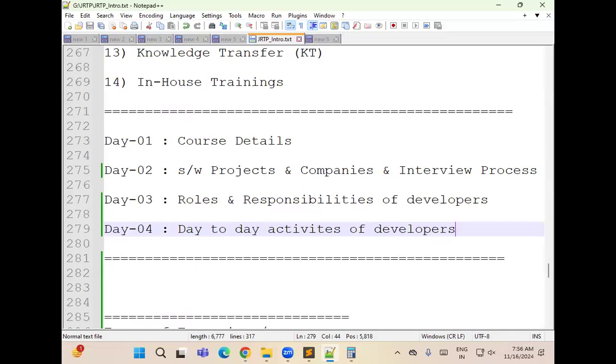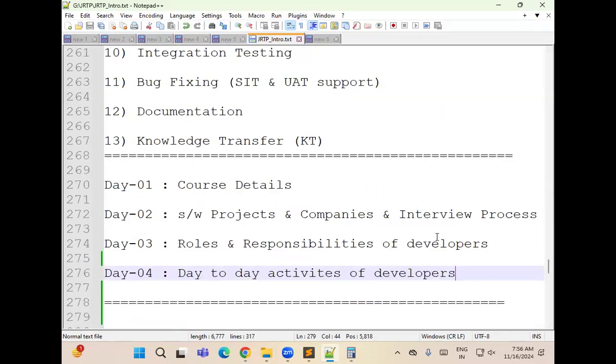Yes, sir. What is the biggest challenge you are facing in your current company? How will you overcome that? Why do you want to leave the current company? These are common questions. I will give answers for them. So there is a separate module for that.